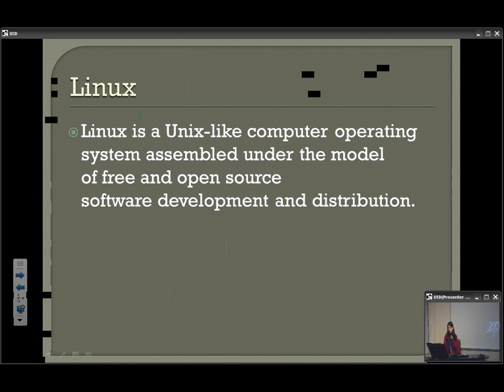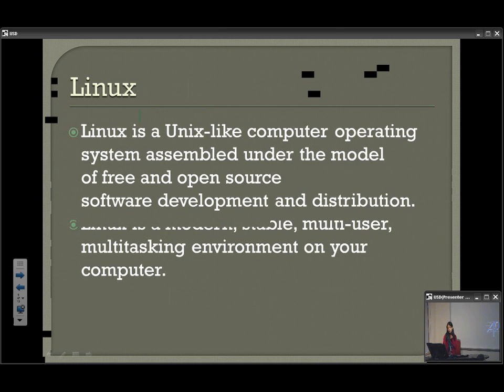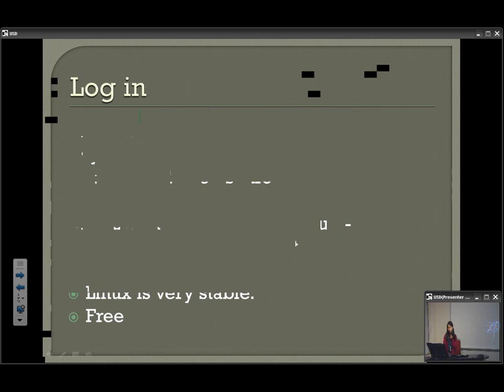Linux is a computer operating system. So why do we choose Linux for our system? Because it is a modern, stable, multi-user, multitasking environment on the computer. And more importantly, it is very stable, because the cluster needs to work 24 hours. So a stable system is very important to us. And Linux is free, so we can save money.